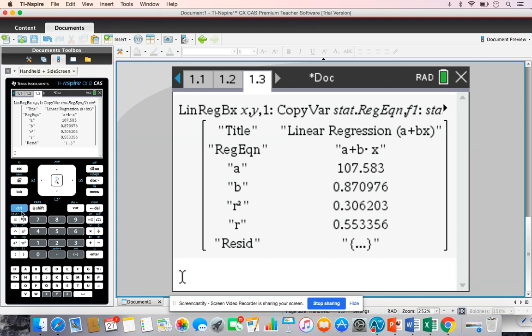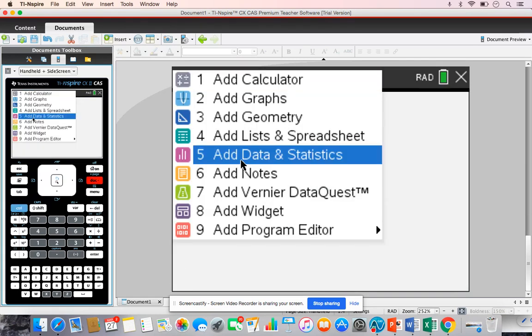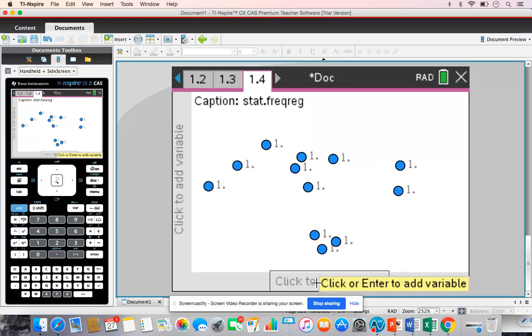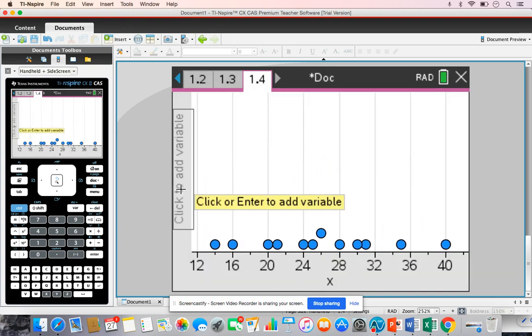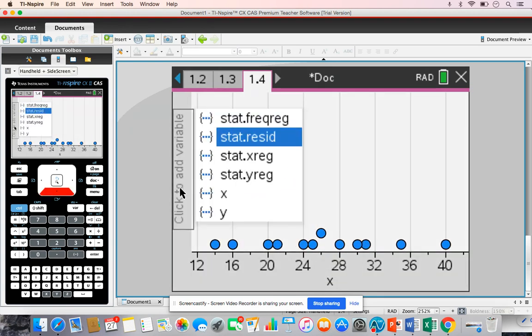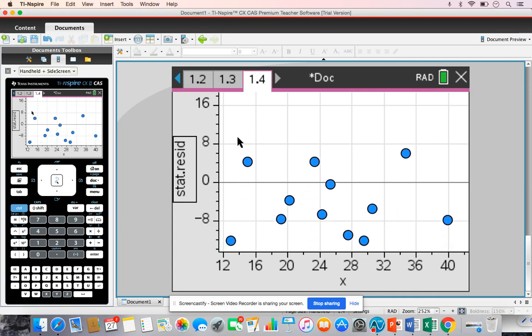So now we could actually create our residual plot. We're going to add a new page for Data and Statistics. We're going to click to add our variable. We're going to plot x. And if you notice, now your calculator has a number of different variables that you didn't actually create. It's because these are variables that were calculated doing the regression equation. And so if you notice, there's stat.resid, that's our residual values.